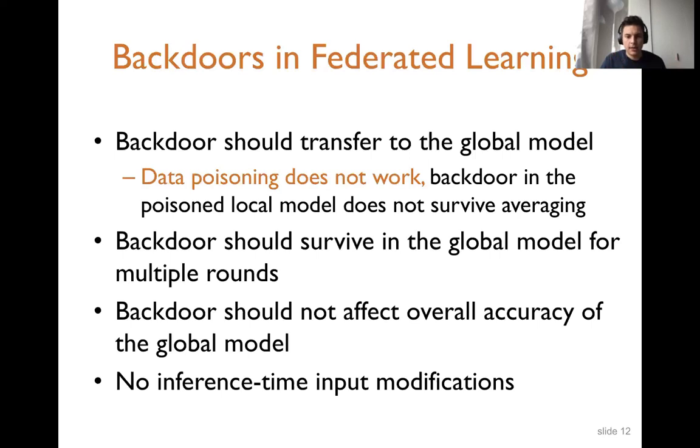And then there are two other important features: this backdoor should not really affect the accuracy, because if the model accuracy drops... and the model accuracy is the accuracy measured on the test set, right? So this test set might include these backdoor cases, might not include these backdoor cases. So just overall accuracy should remain the same.